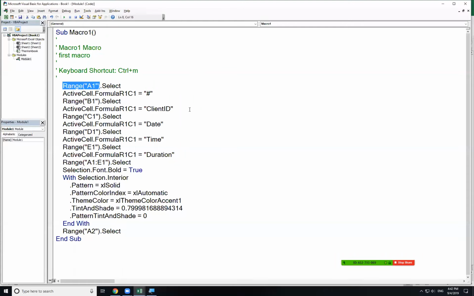Now, objects have a couple of characteristics that are important to us. One is right here. This is called a method. A method is something that the object knows how to do. So range A1 knows how to do a bunch of stuff. It has lots of methods, lots of activity that it knows how to do. And I'm literally just telling range A1, go select yourself.